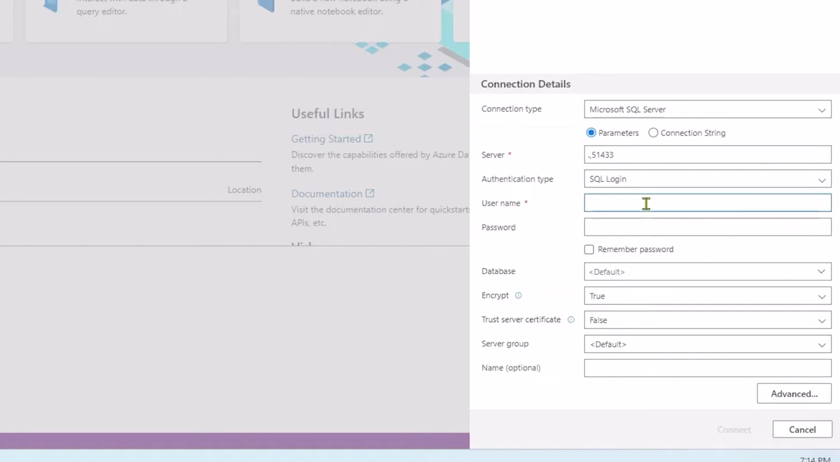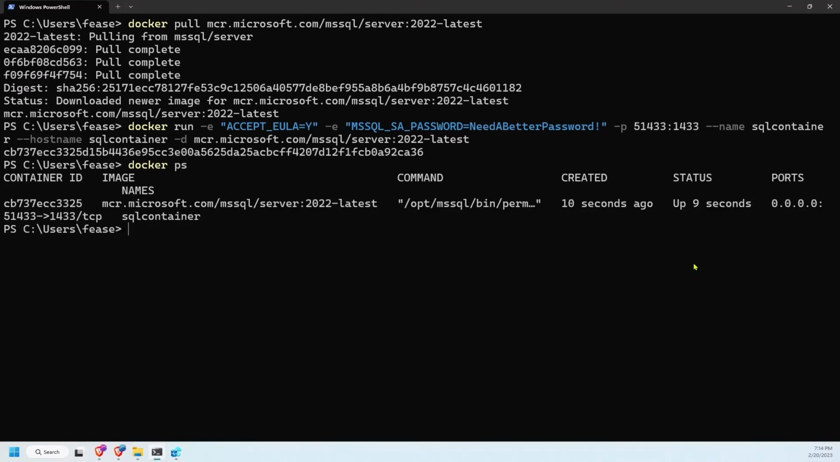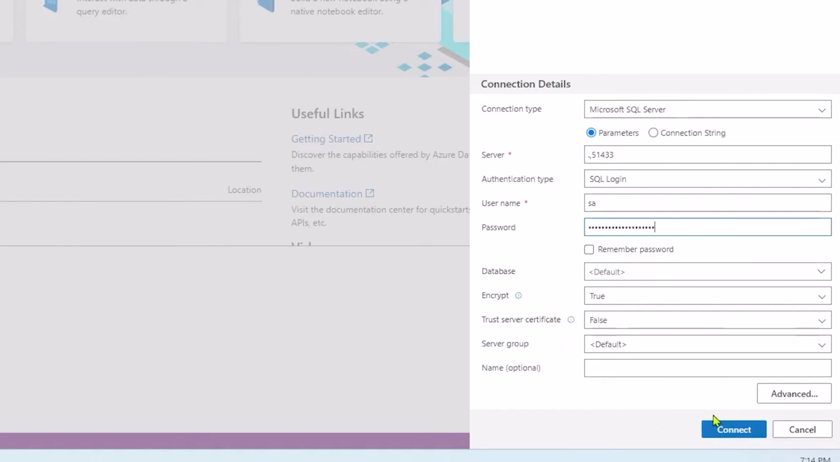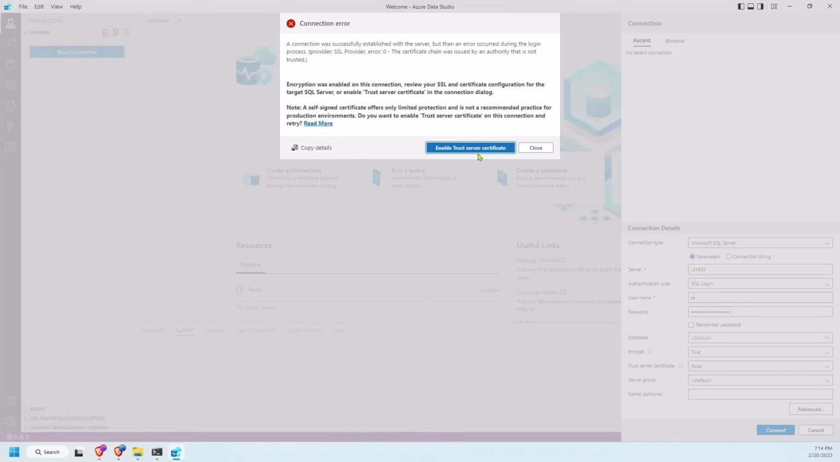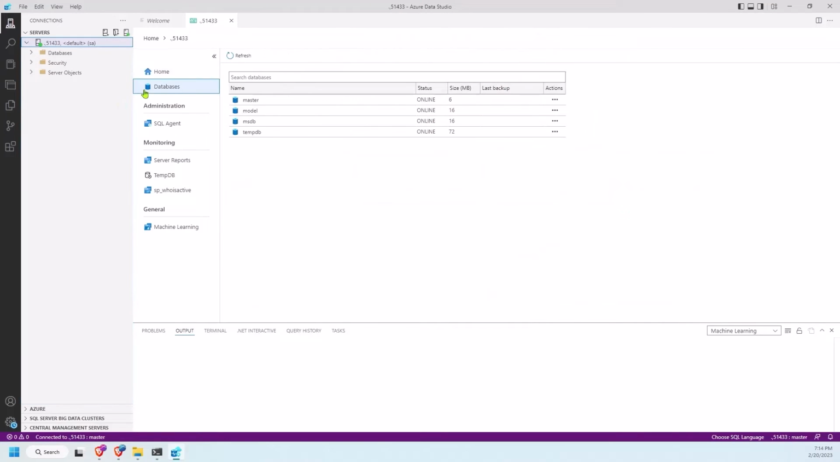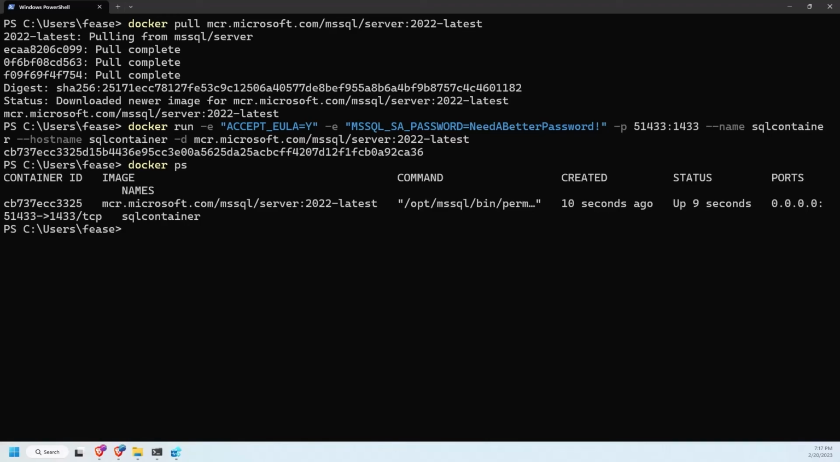I'll use a SQL login because I specified the SA account. This is not so secretly running SQL Server on Linux in the container. And let's connect to it. What we have here is our databases, just like we saw in SQL Server on Linux. But we can go a little bit further.